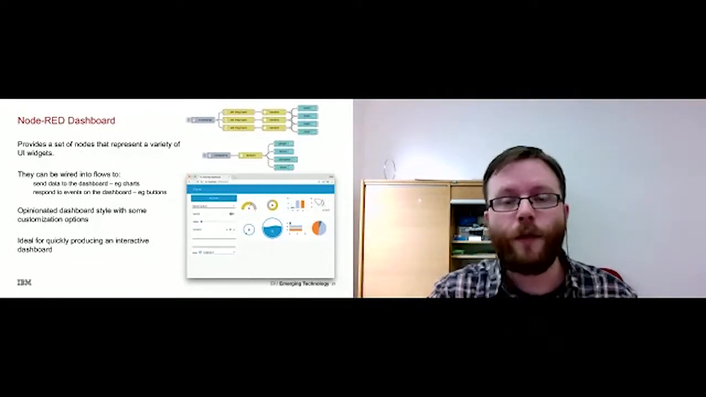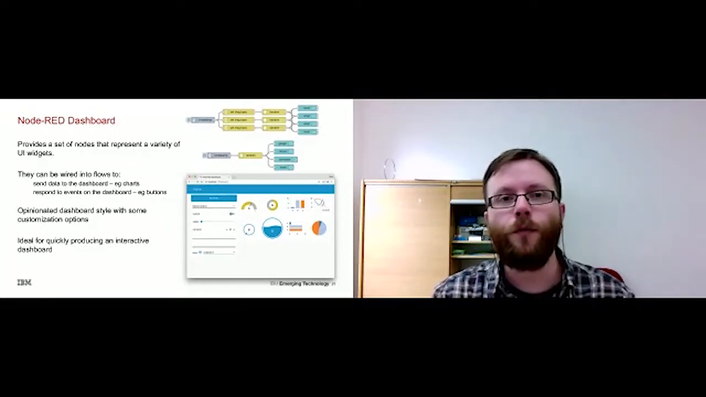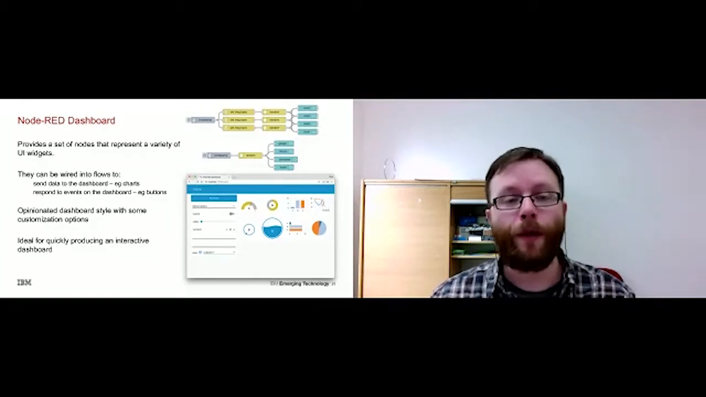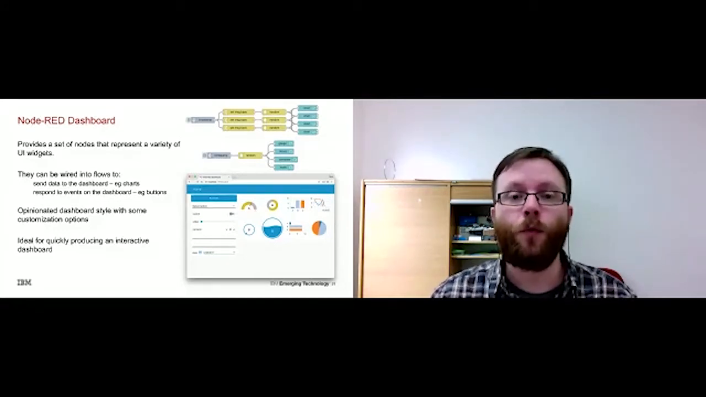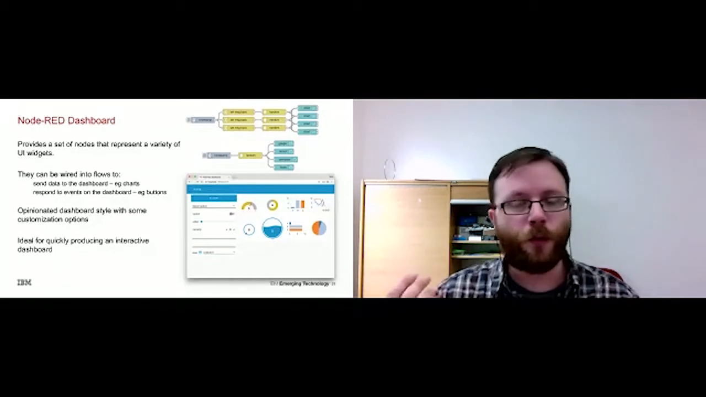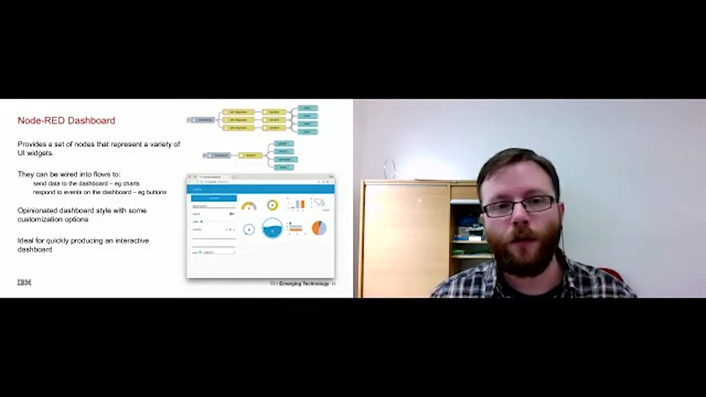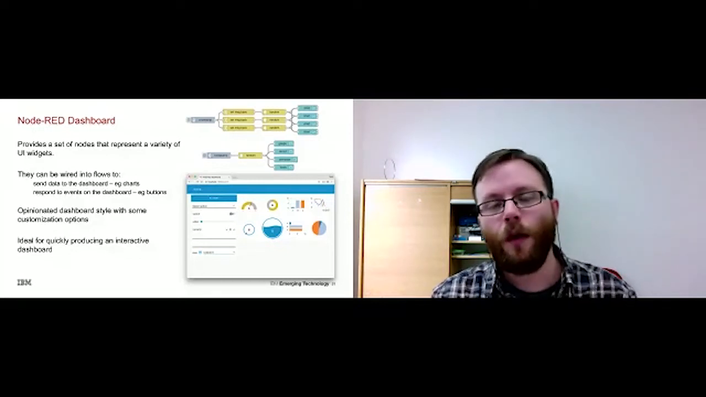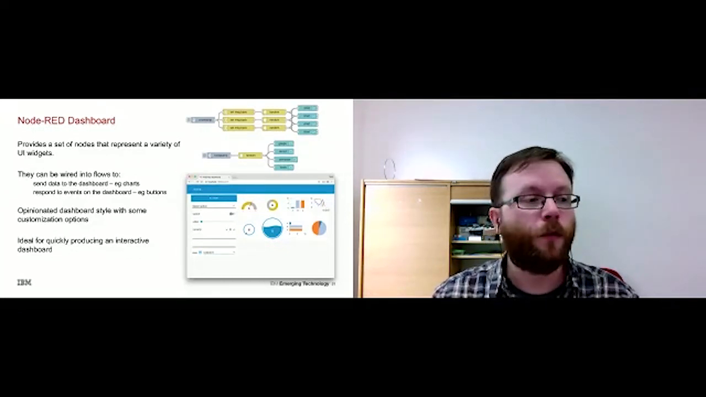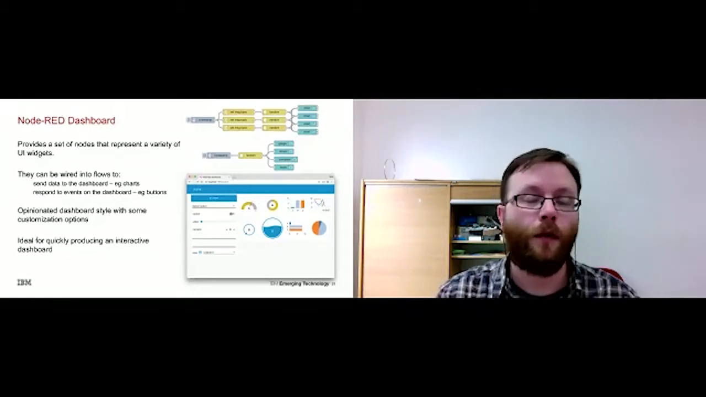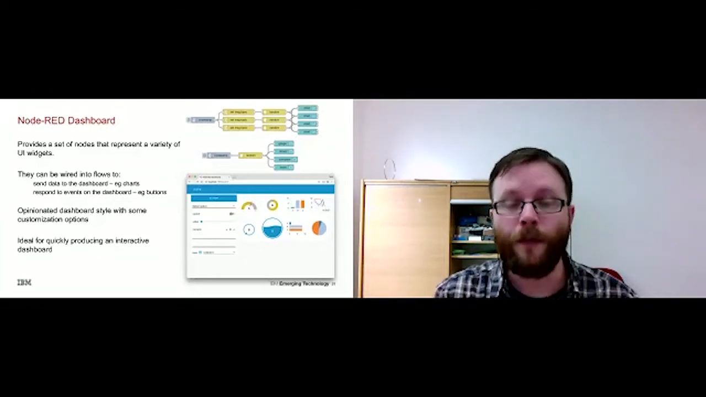So this Node-RED Dashboard gives you a bunch of nodes in the editor that you can wire into your flows that automatically generate a web page with corresponding widgets on. So there are chart nodes, there are gauges, sliders, HTML inputs, a whole range of different widgets for both visualizing data, but also being able to interact and make the data interactive.